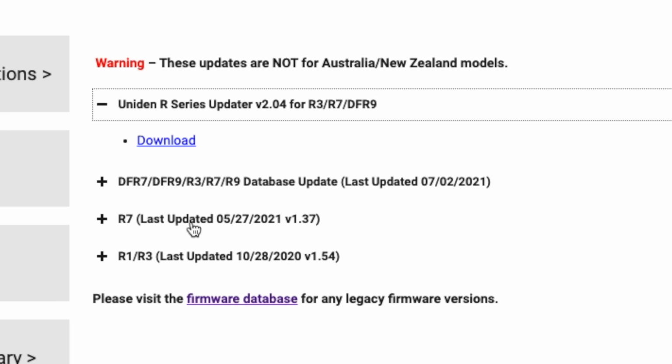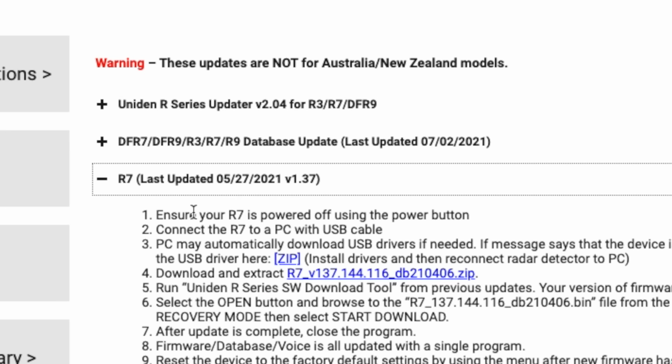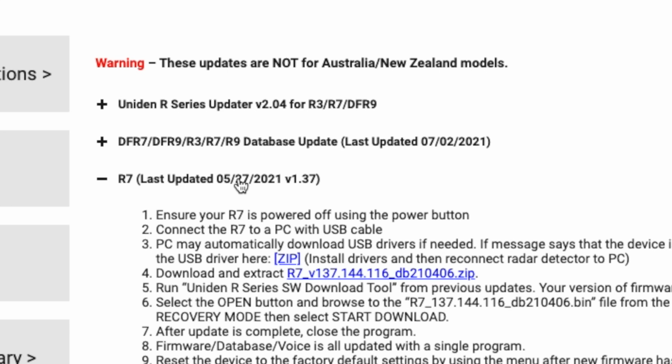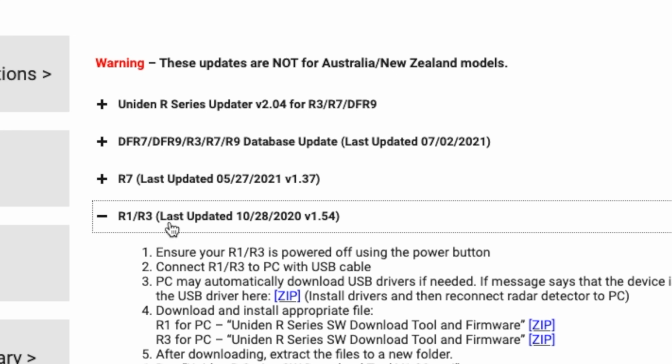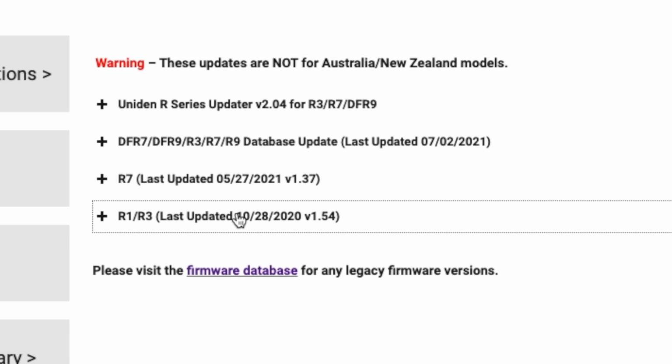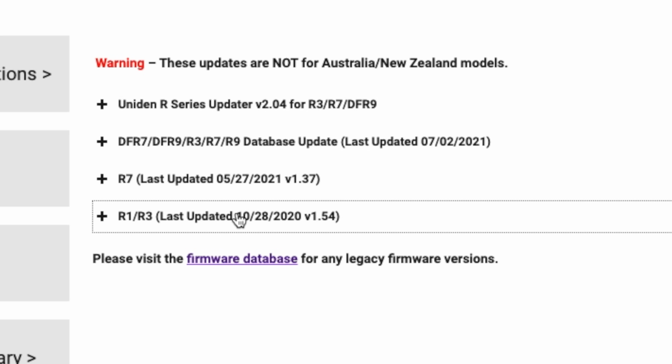You'll also notice we've got the update software listed here. For the R7, it's showing 1.37. There actually is newer update software, 1.40, which I'll show you in just a second. The website still needs to be updated here for this. And then the R1 and R3 current version is 1.54. But with the new update software, it's going to go ahead and grab the latest version for you.